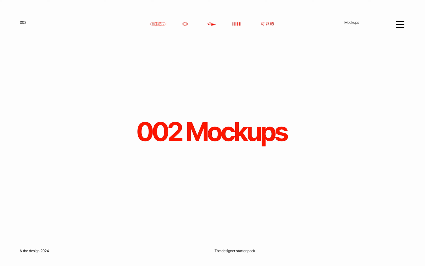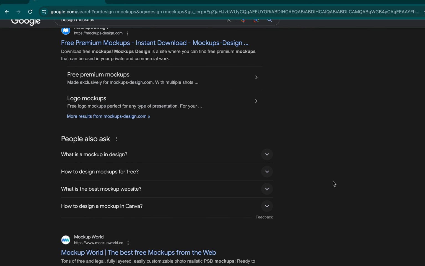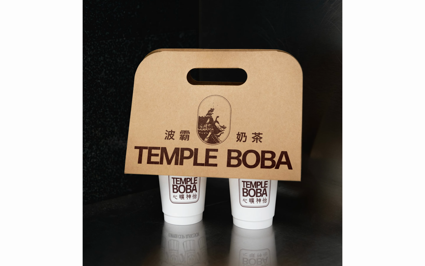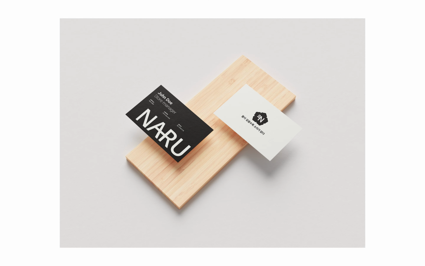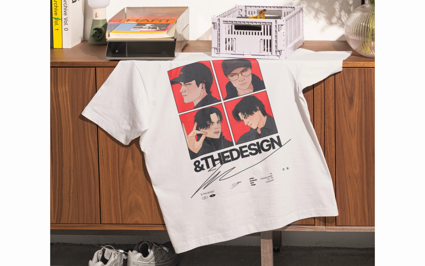Next up is mockups. If you want to impress a client with your design work, then mockups are the way to go. You don't have to print anything, you don't have to do anything in the physical realm, you just slap your design on there and you're ready to go. It's the best way to bring your design to life in order for the client to be sold on your design. My favorite mockup websites are the following.